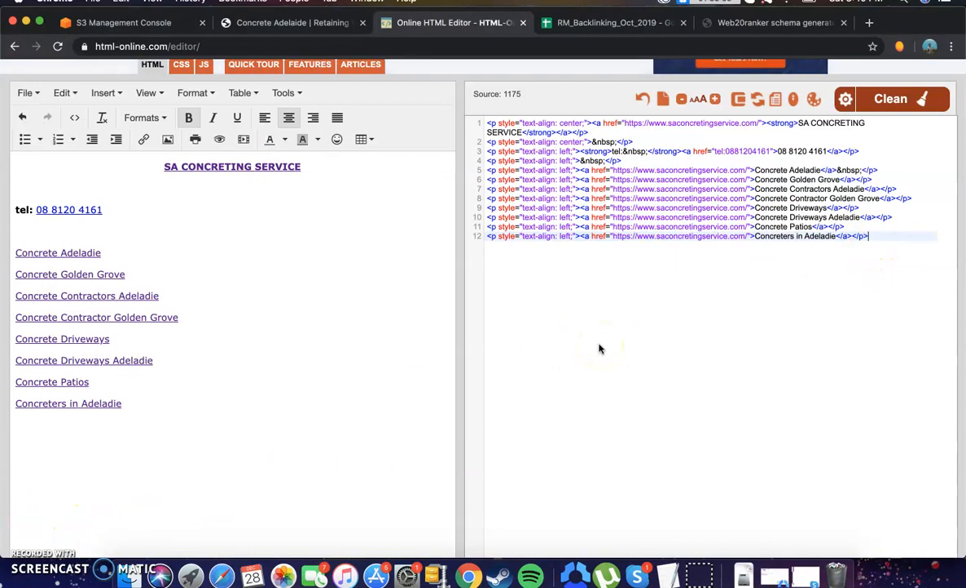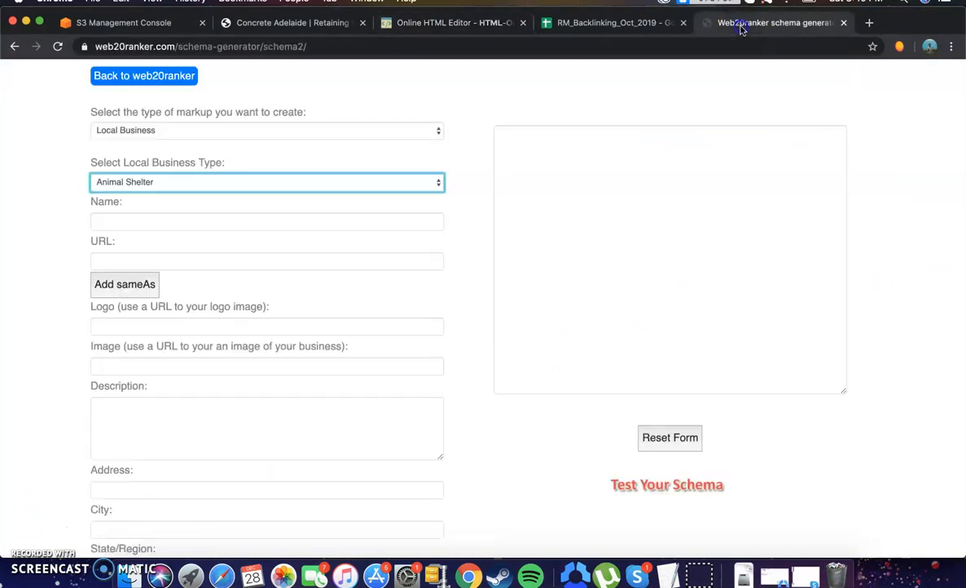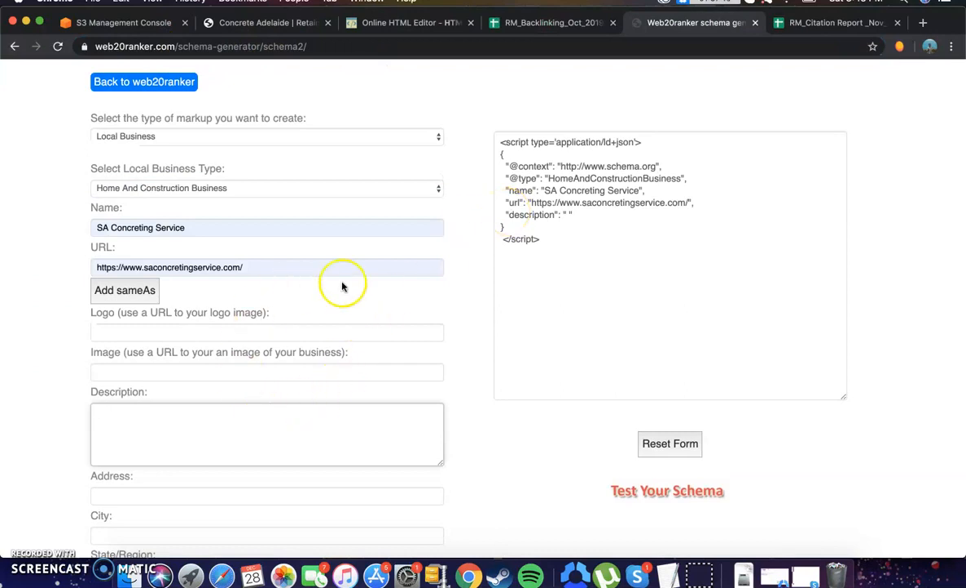So what we're going to do now is we're actually just going to copy this one. Wait, actually one more thing is we're going to add a schema. So we're just going to go through this website. So it's web20ranker.com schema generator. Okay, so as you can see here, I've started filling up the information.